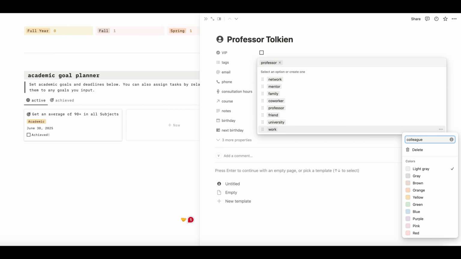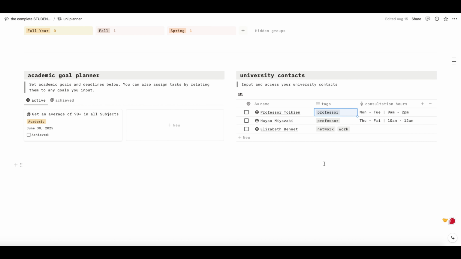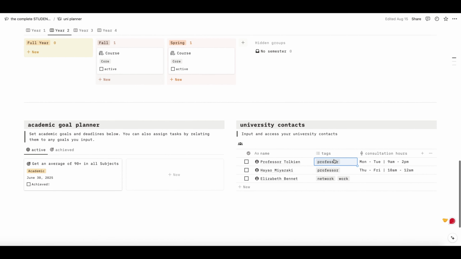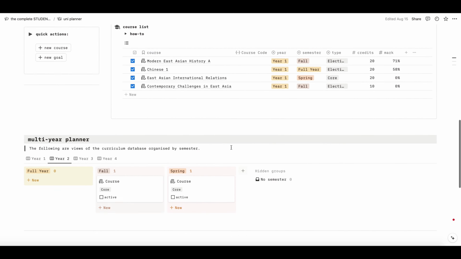You can, of course, edit them according to your preferences. This database basically functions as a contact book where you can save all your personal, academic, or work-related contacts. But inside the Uni Hub, you will only see the ones connected to your university.